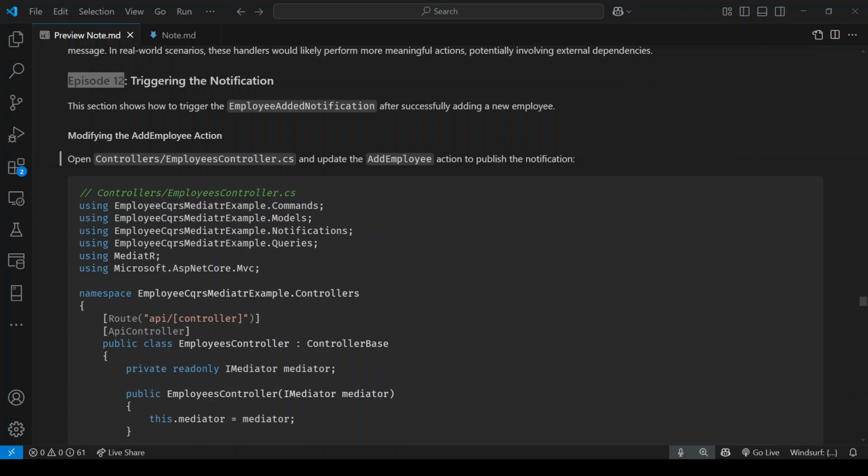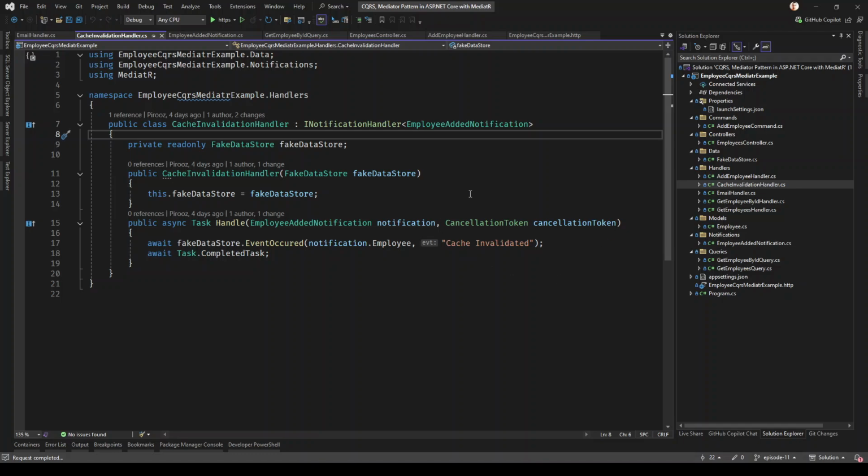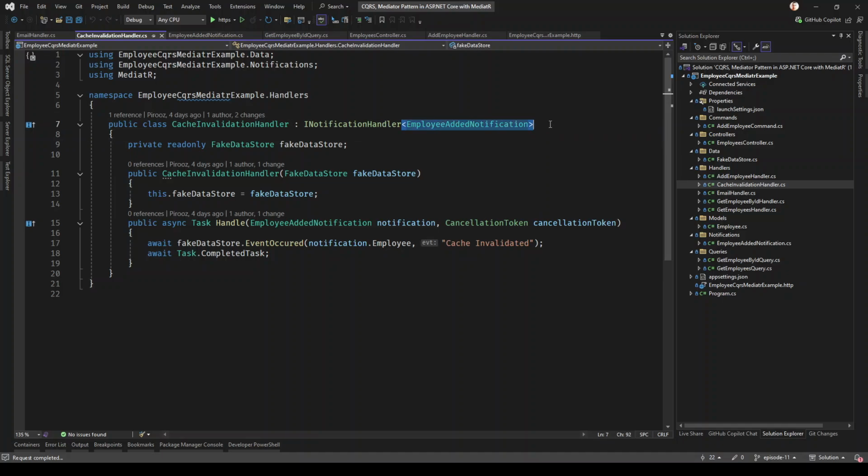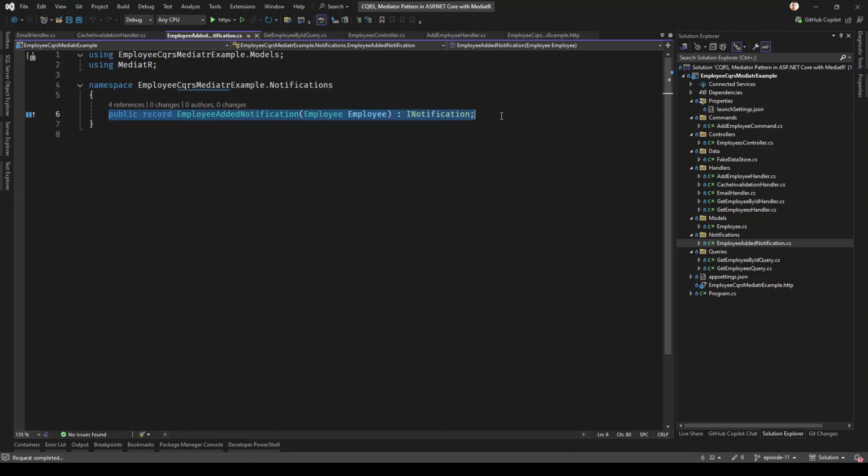In this episode, I am going to show you how to trigger the notification that we created in the previous video. So basically, in the previous video, we created this notification called employee added notification, as you can see here. And then we created two different handlers for this notification, called cache invalidation handler, right? This is the email added notification, and email handler, employee added notification. So both of these handlers are responsible for handling this notification whenever this notification is triggered. Now, the only thing that remains for us is to trigger this notification, which is the topic of this episode.